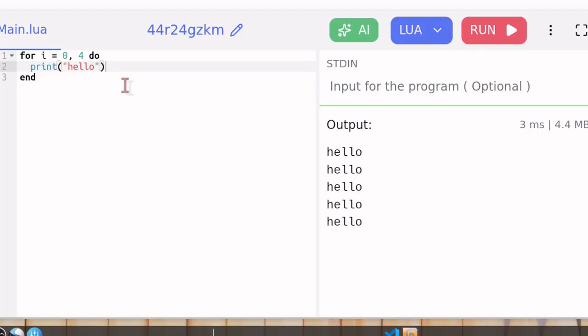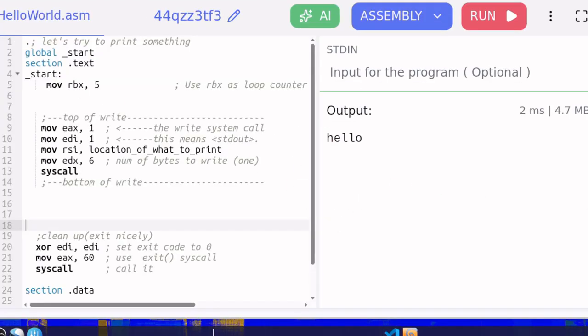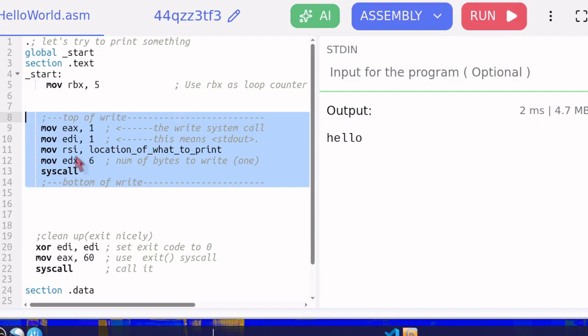If you remember what we did with Lua, and I just picked one of the higher level languages that we've done, we were able to print hello in a loop. So let's concentrate on this part of the program. We somehow want to put printing hello in a loop.